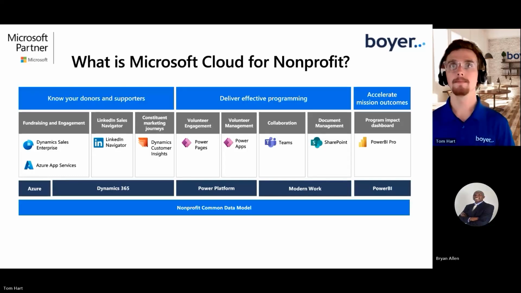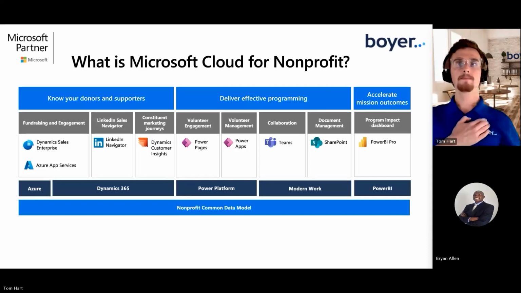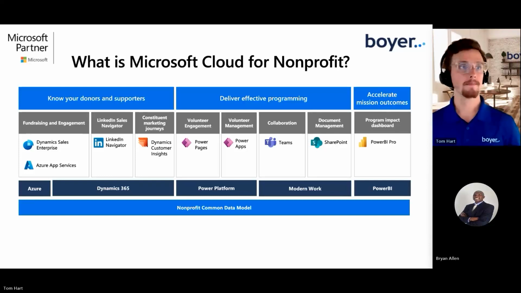And Rick Rose, I see here you say, is there a single MC4N license level that includes all the Dynamics functionality we're seeing? So the Dynamics Sales Enterprise will comprise everything in the fundraising engagement app, and will also give you volunteer management because it covers that Power Apps license. For the most part, you're going to basically be able to cover everything except constituent marketing journeys, LinkedIn, and SharePoint with that Dynamics 365 Sales Enterprise.